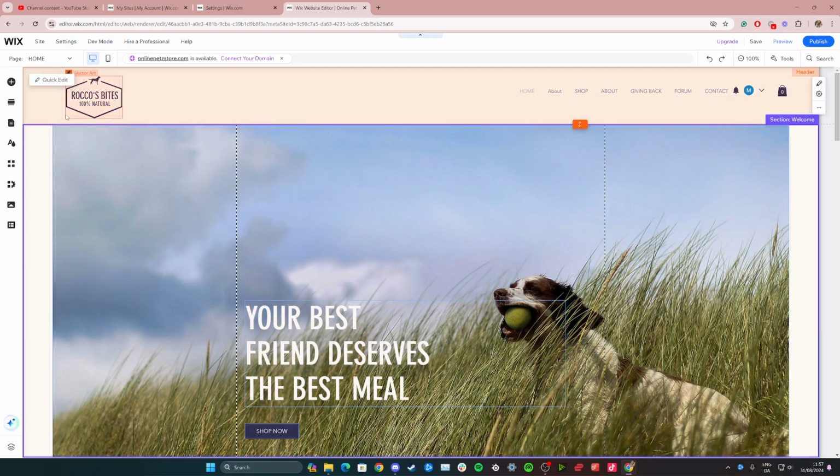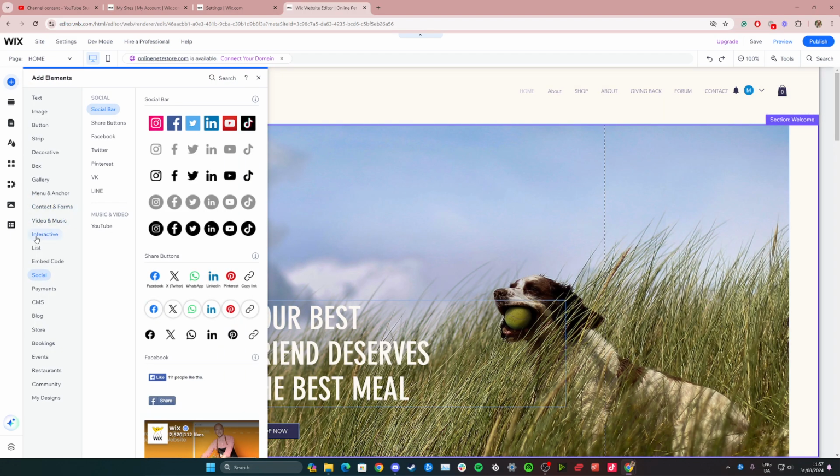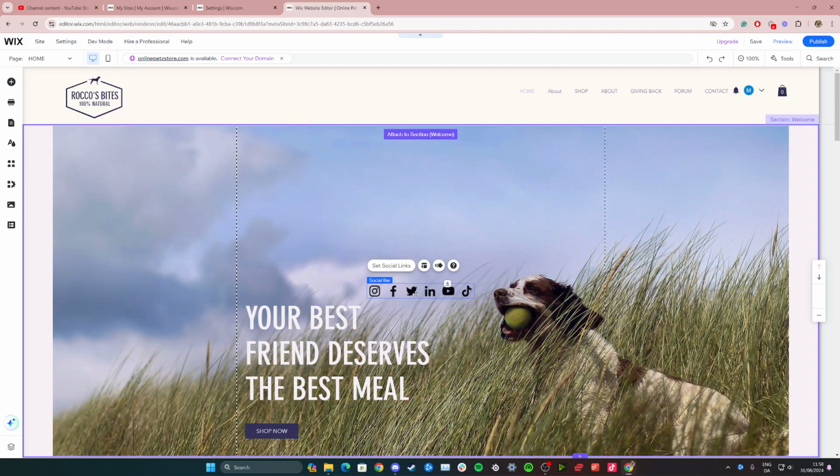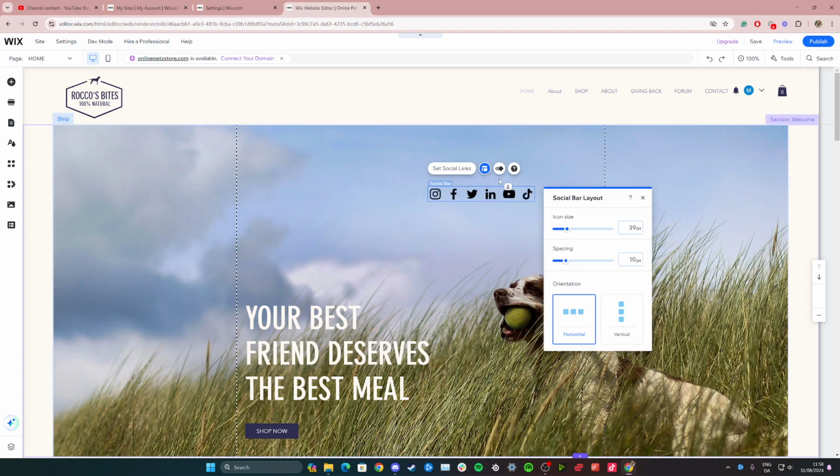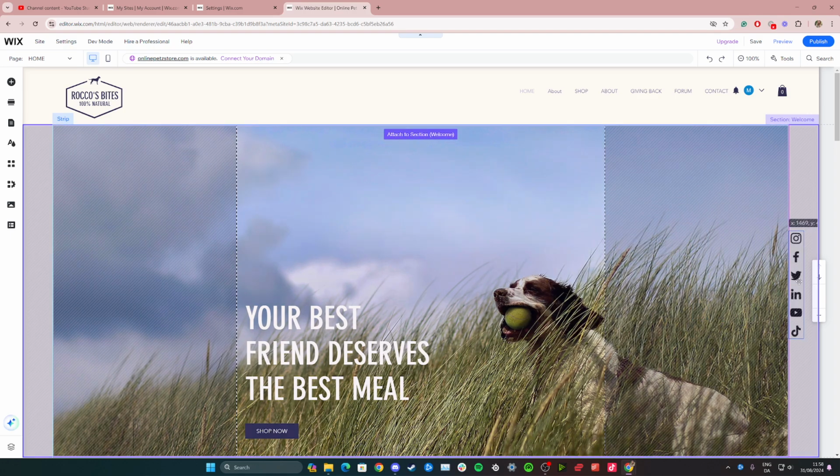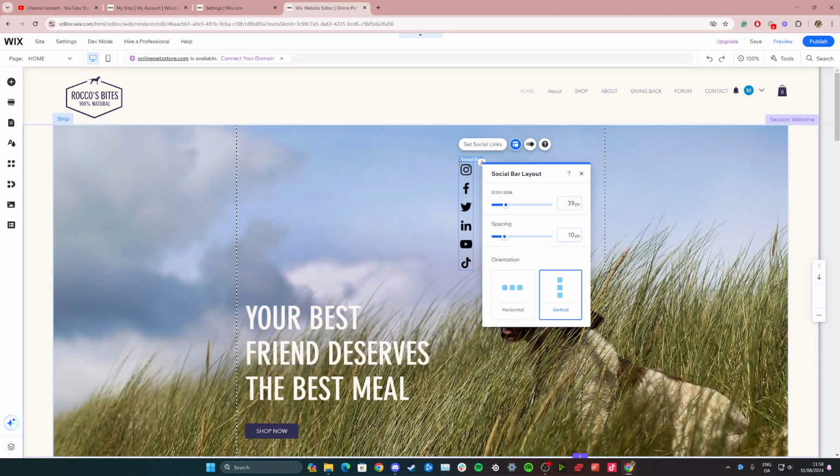So to add a social media bar, simply go over here and add elements, go to social and go to social bar here. From here, choose whatever design you like. I'm going to choose this one as I think it suits the website, and I'm going to make it vertical here. So click on layout and click vertical. Simply drag it over to the side. Actually, it doesn't matter, just leave it here.